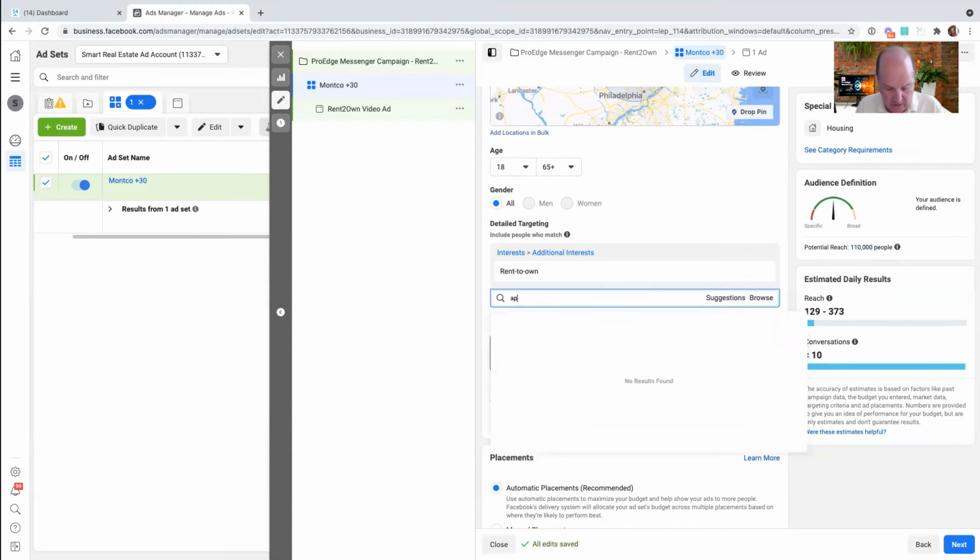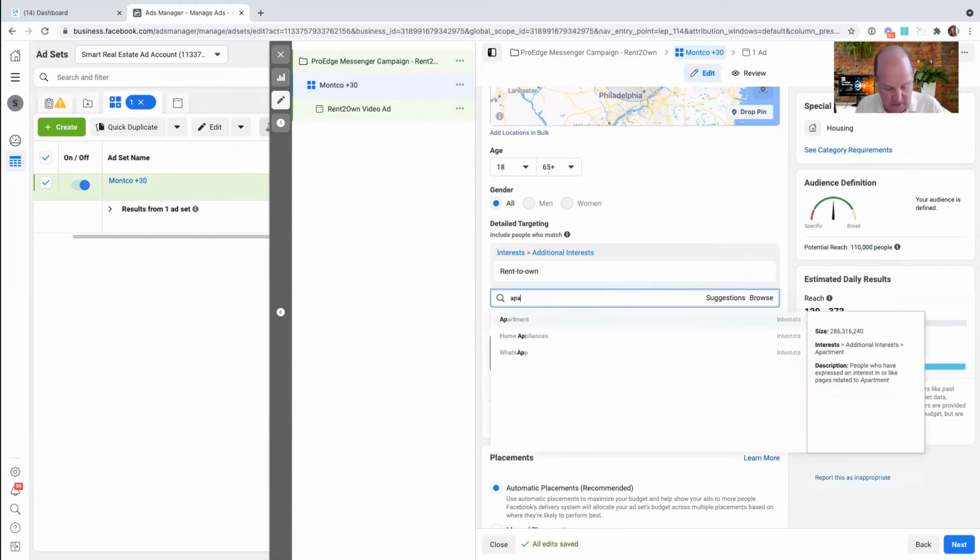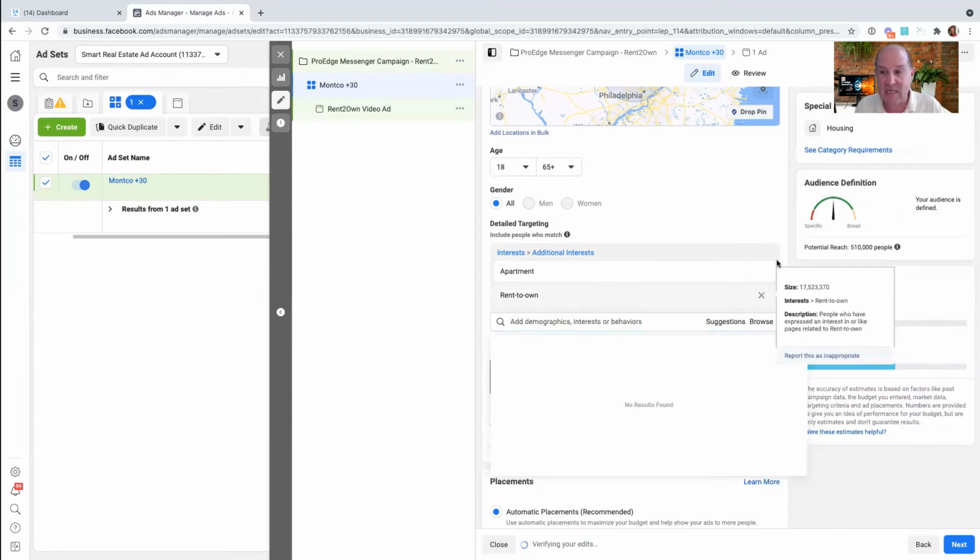But I can go in and look at other things like maybe apartments, people that are renting or interested in apartments. So as I start stacking this up, now I have a nice sizable audience of 500,000 people that are interested. They're already renting in an apartment, or they're interested in rent to own. And I want all these folks to be able to see my advertisement about my rent to own opportunity.